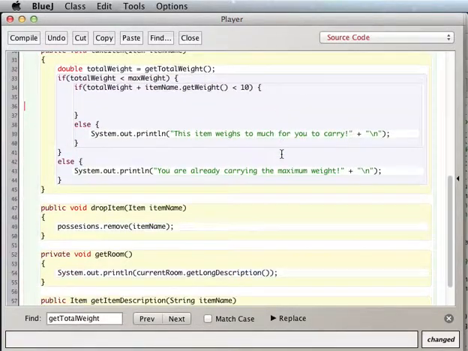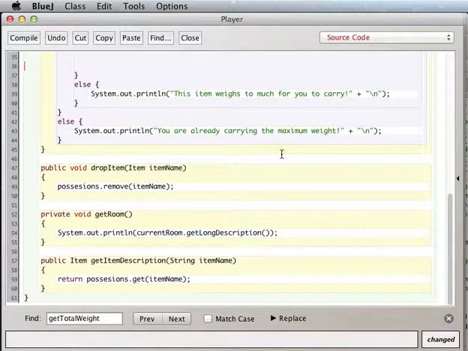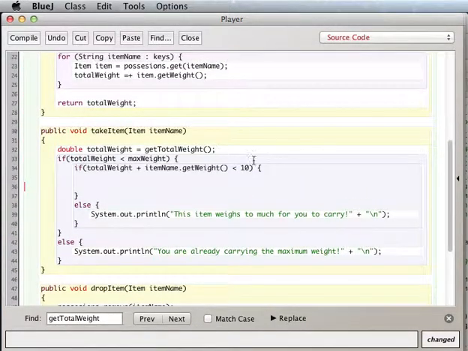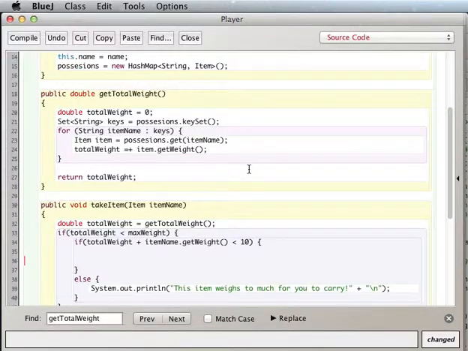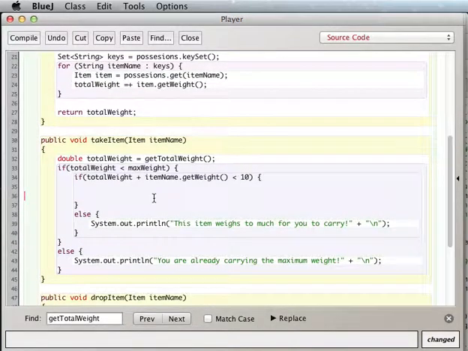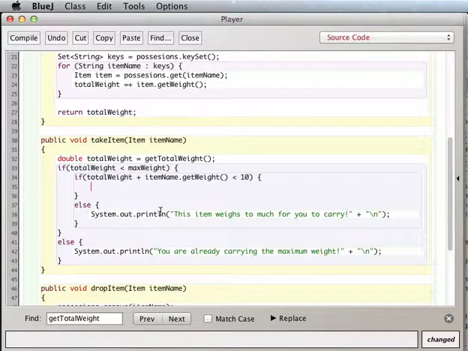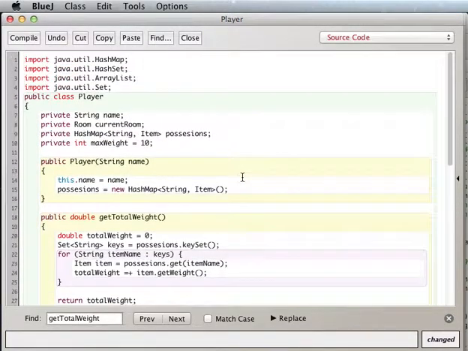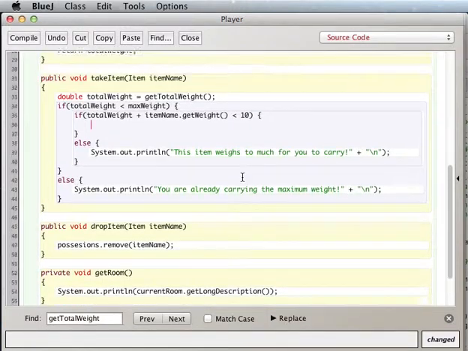Do you have a separate method for that? No. Okay. So this is where you want to add the item to your possessions, right? So this means it's okay. This means you can add it. If total weight plus item dot get weight is less than max weight. Let's say max weight.